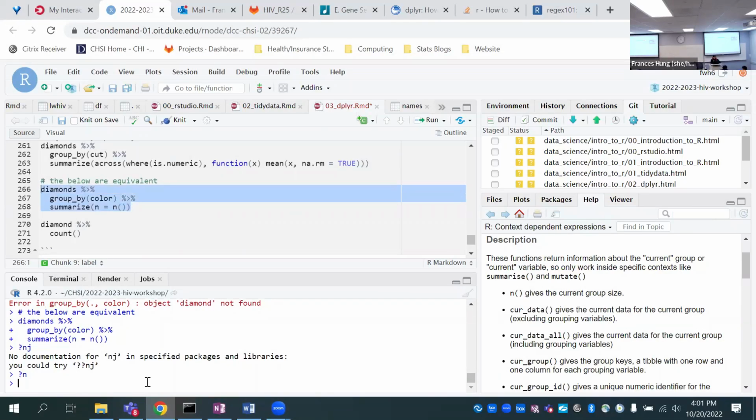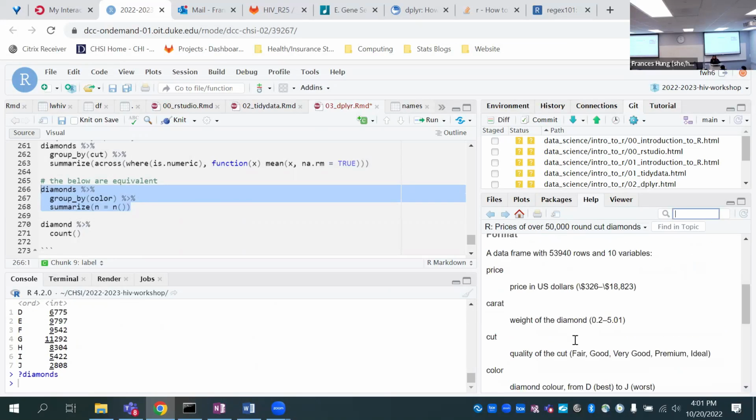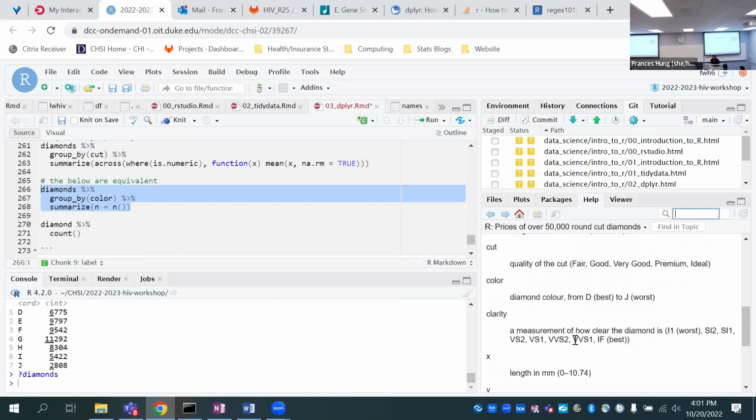And the output looks like this. We have most of the diamonds being G, which I don't know if it refers to green or something similar. Oh, it's just a grading. So G is like an okay grade.